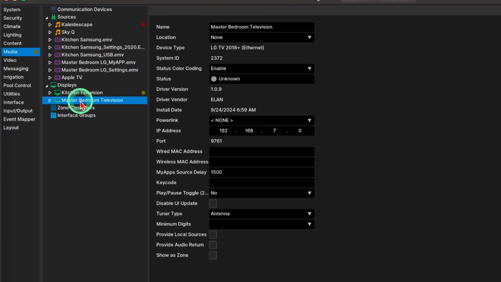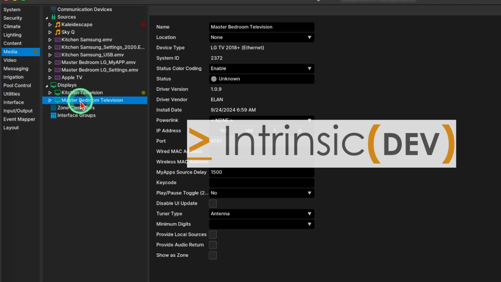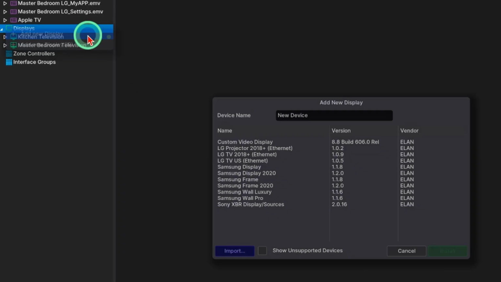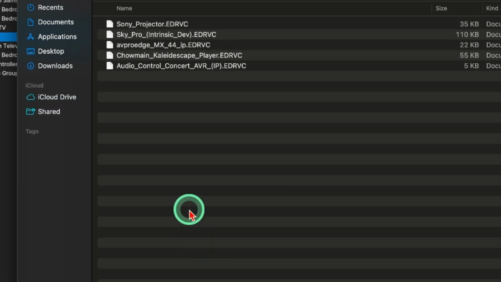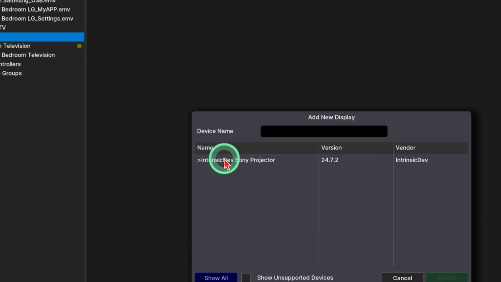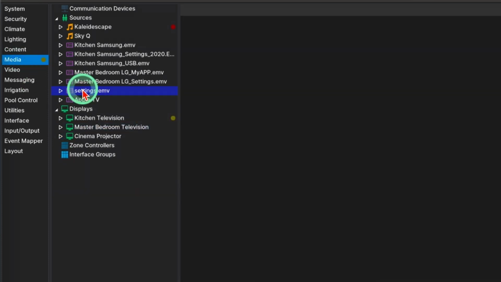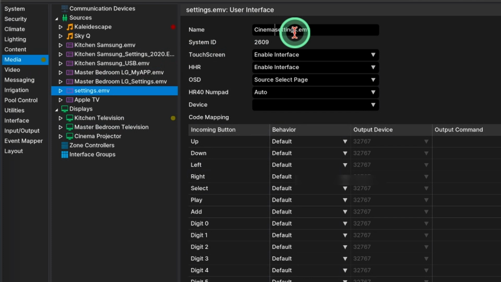Finally, I'm going to add a projector for the cinema room. I'm going to use the Sony projector driver from Intrinsic Dev, which you can purchase from their website. And I'm going to import it. So I'll go to displays, add new display, import and find the Sony projector driver. Bring that to the project and set it up by following the integration note. I'll then check the sources and rename any sources that it imports automatically. Now we've got our displays.